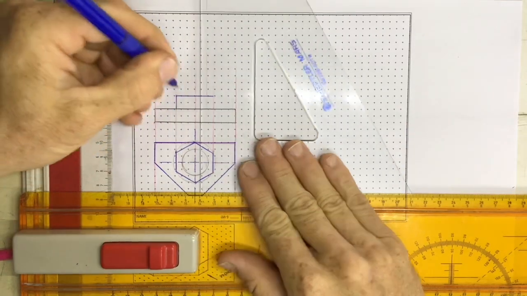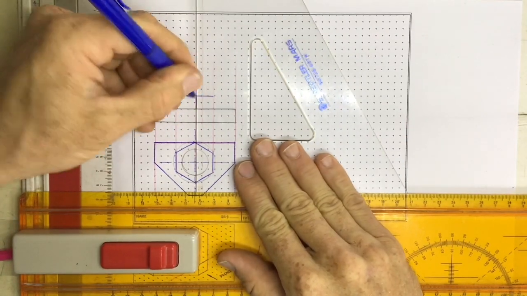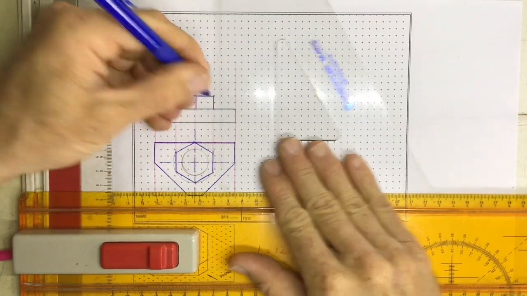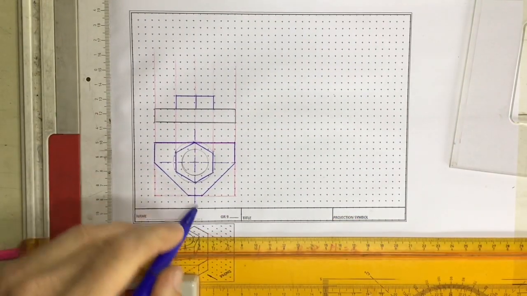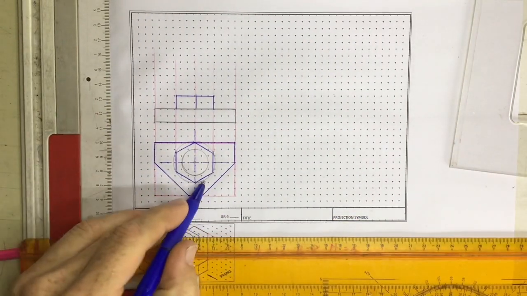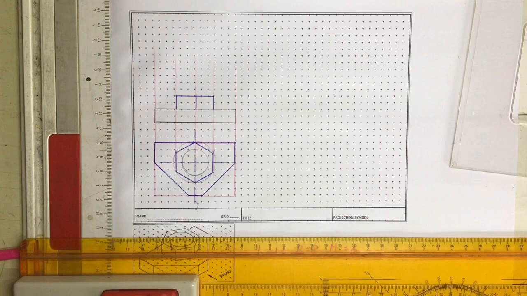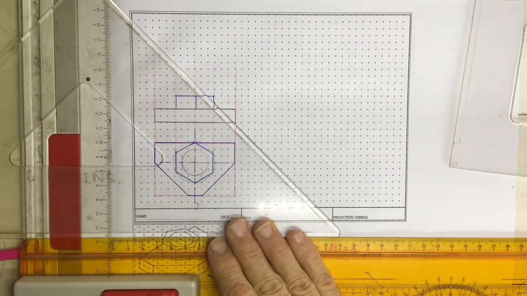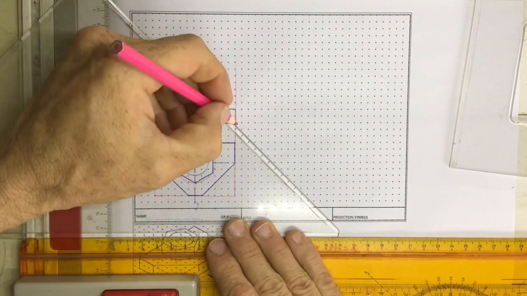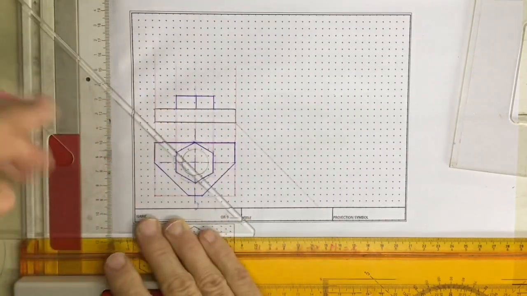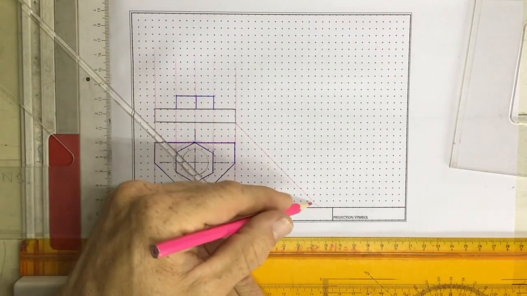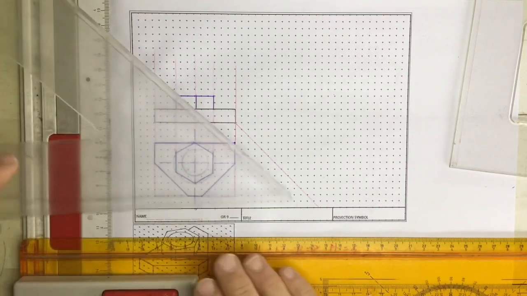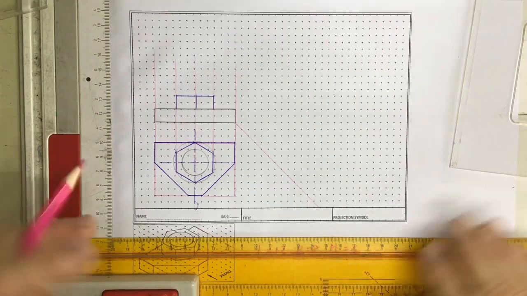Drop that down over there, drop that down over there, and drop that down over there. You can see the 2 sides. If I'm standing over here, I can only see 2 sides over there. Once I've done that, I'm then going to take my 45-degree set square, and I'm going to draw a construction line coming down here at 45 degrees. It should link up with those little corners. Make sure that it's done at 45 degrees by using your 45-degree set square.